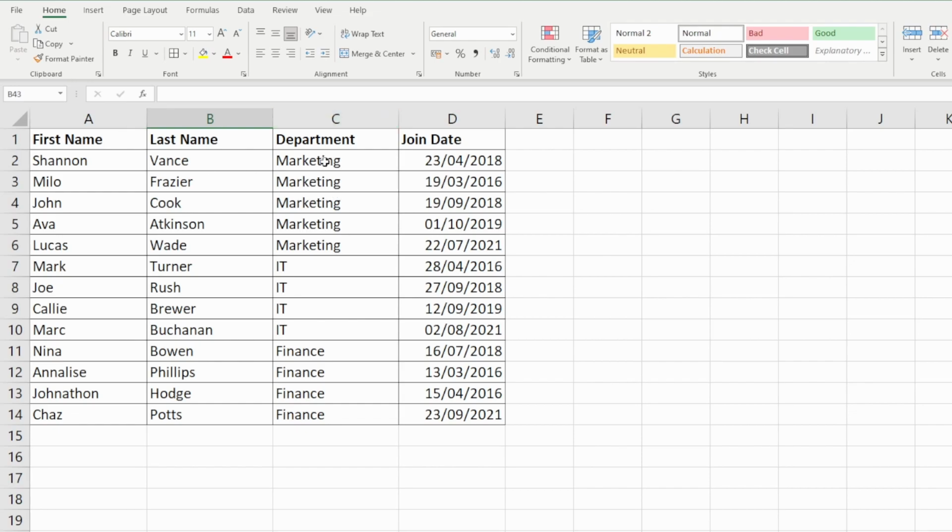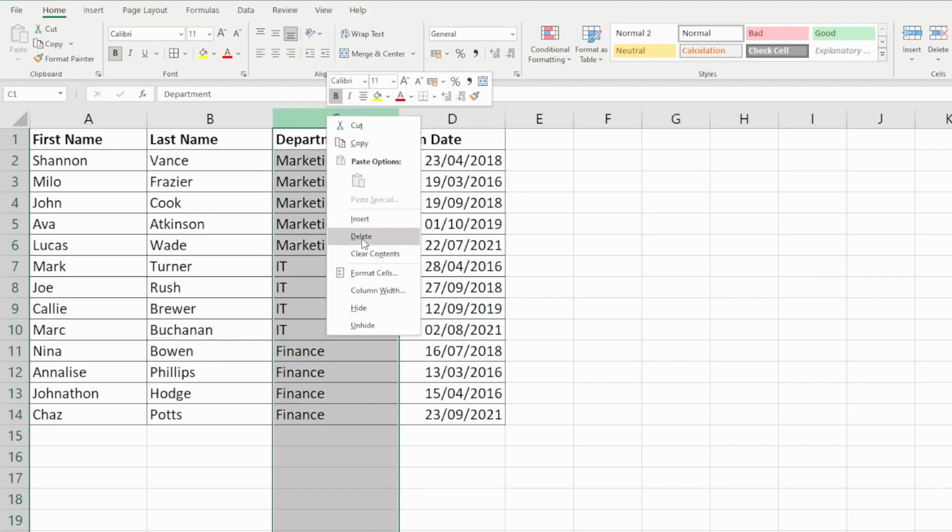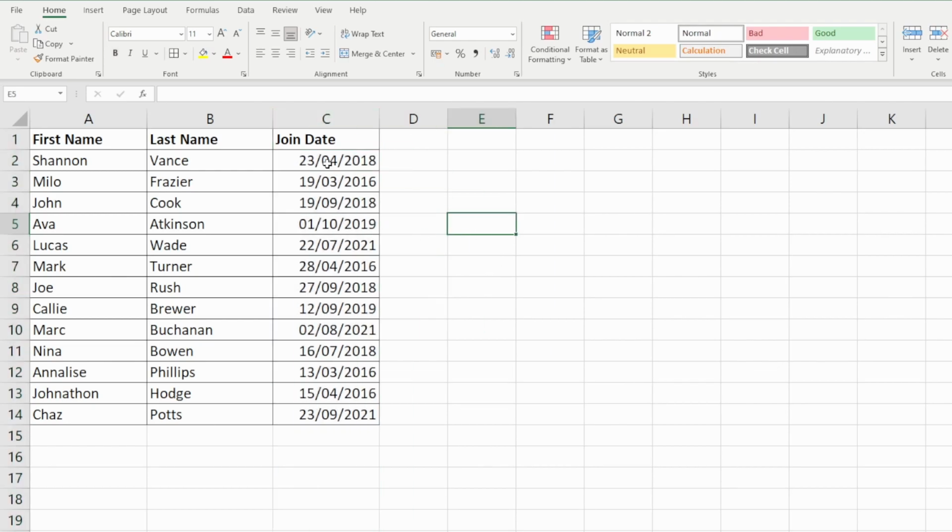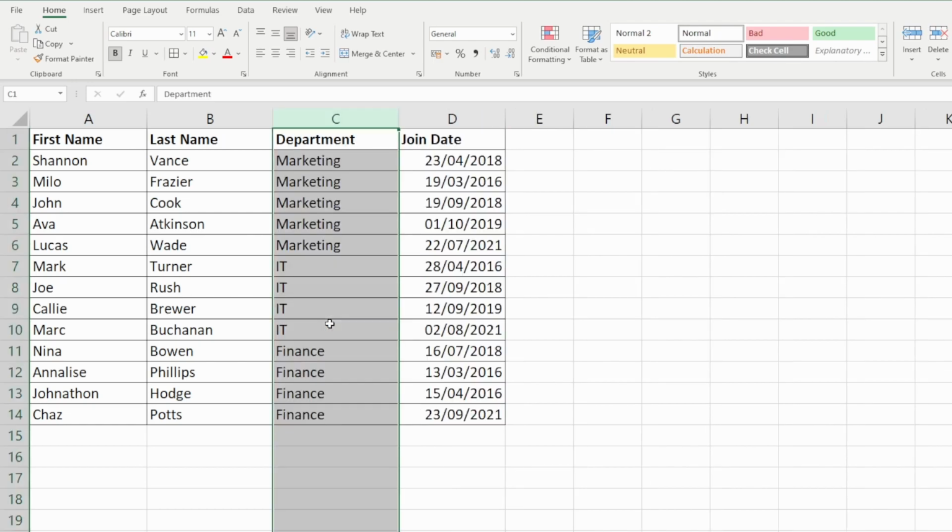And what I can do to get rid of this information quickly and easily is just click on the column where that data is, right click and delete, and then you'll see the join date column has just moved one over to the left, and our table is looking neat, and we've got rid of the department data. Now I'm just going to go back with Control Z.